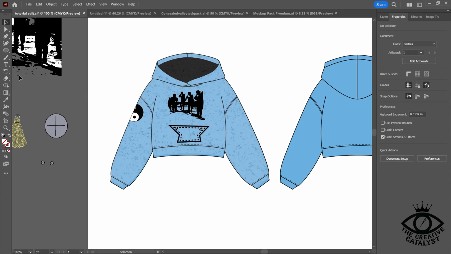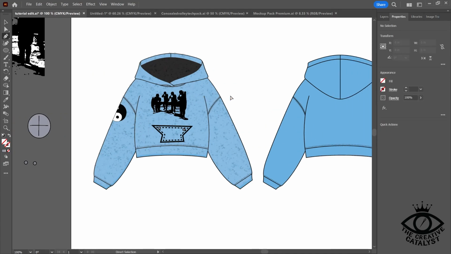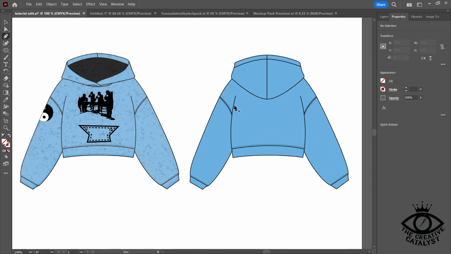So to wrap up, I think we could add some detailings, maybe on the sleeves or the back. And I want to start with line work to give it a unique construction. So it's as simple as clicking here.